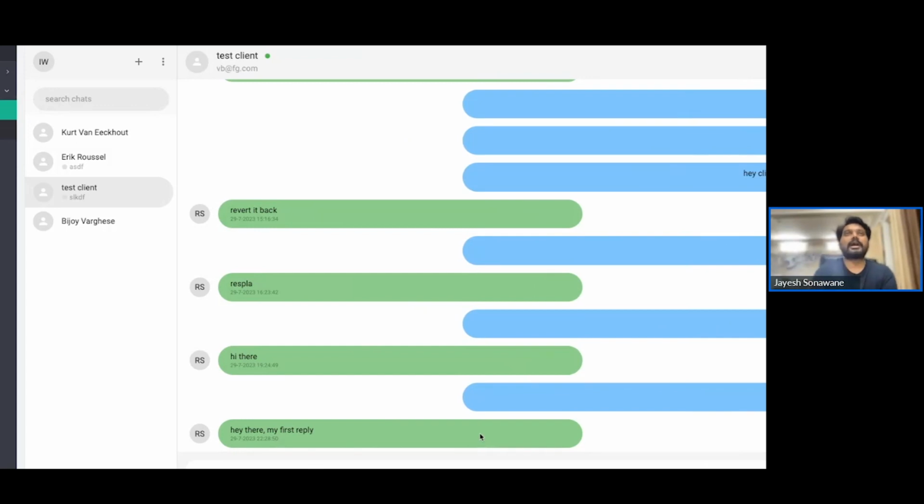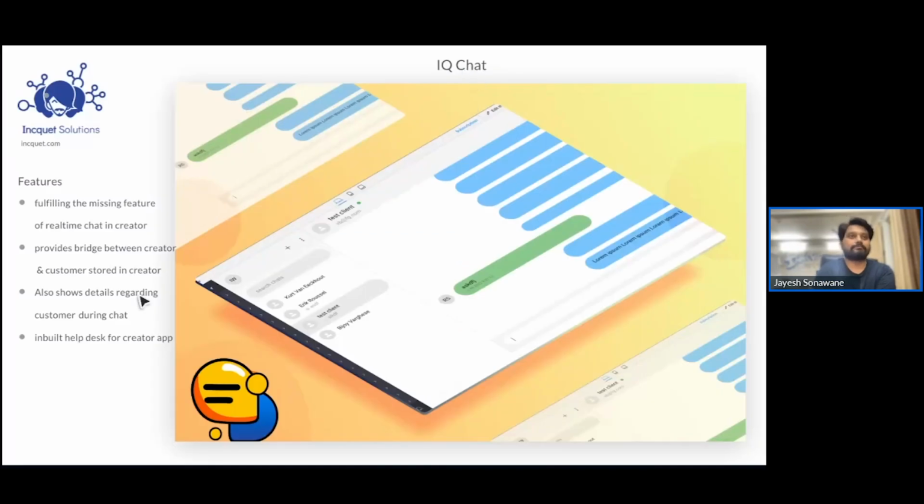So in this manner, customer support within Creator, and applications related to customer support, ticket management, all that becomes very effective and practical if we use a real-time connection like this. So this is the widget which was built for Zoho Creator, which is called IQ Chat.